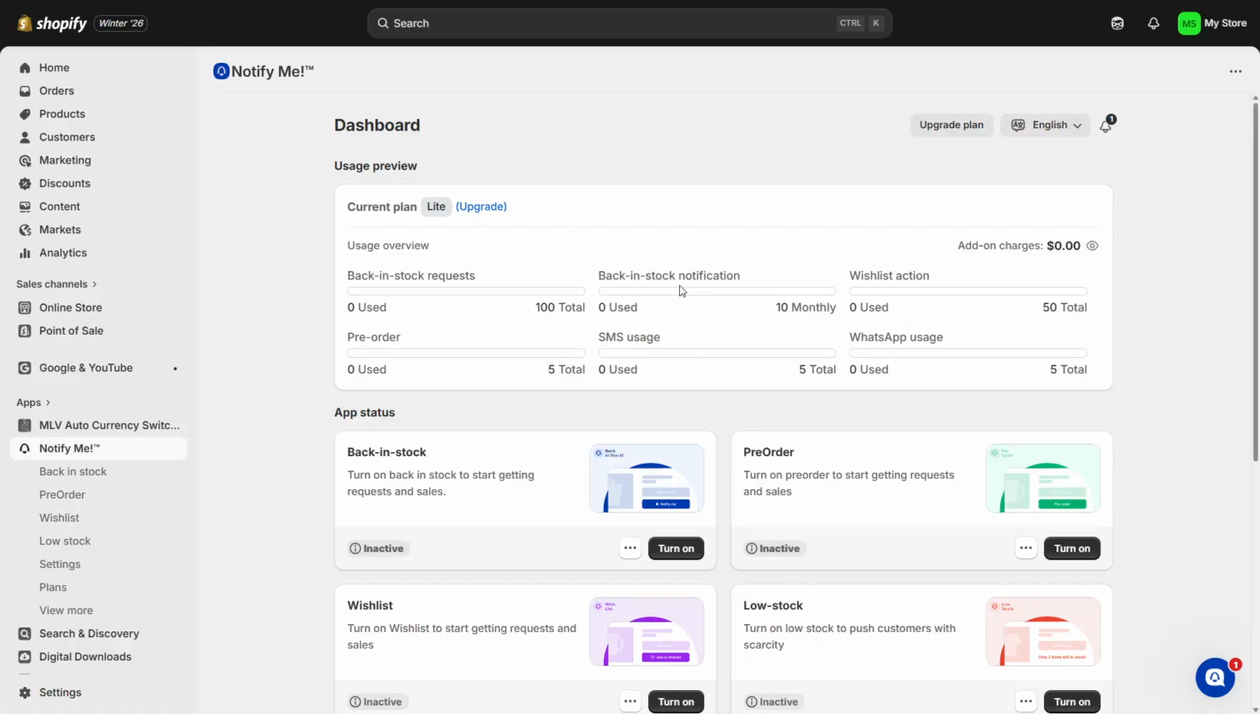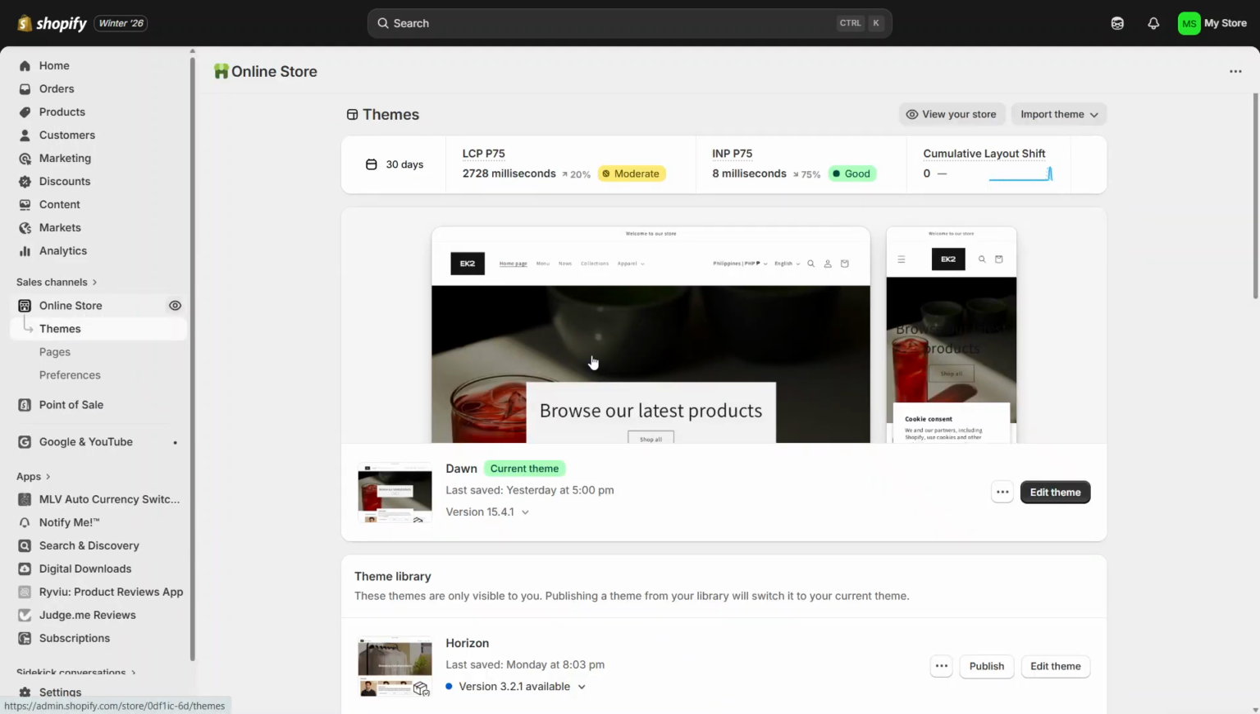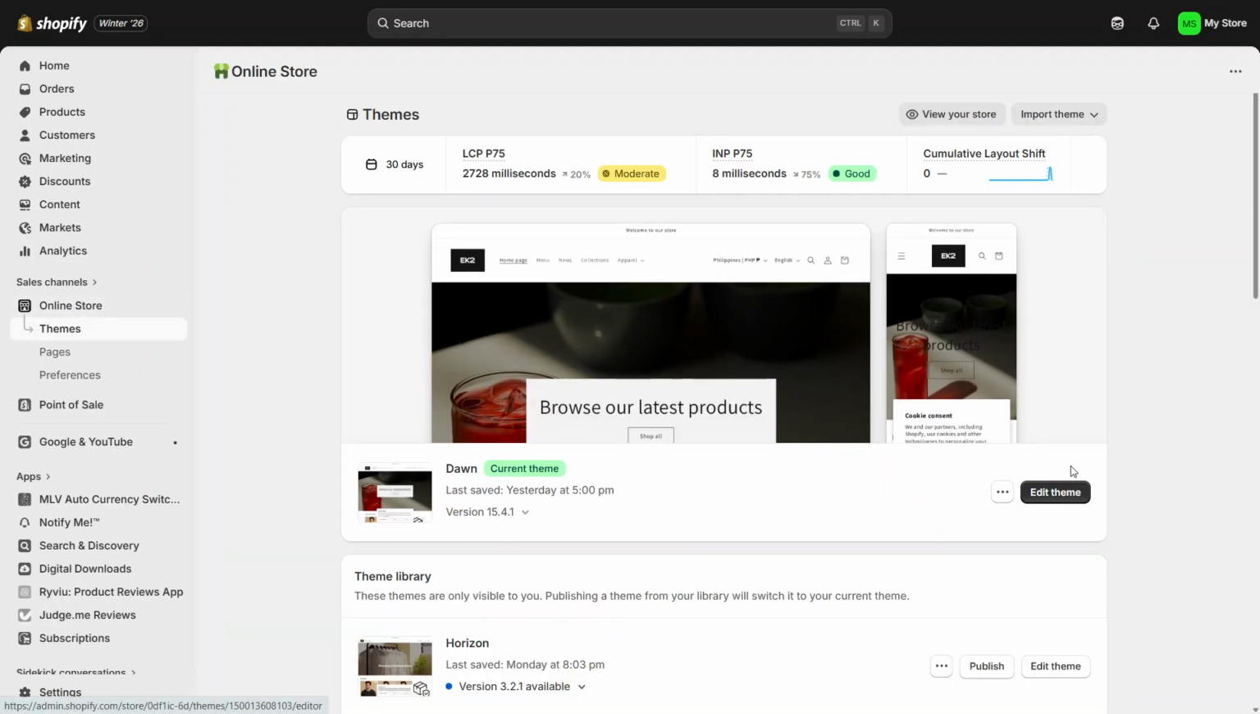After the app is installed, you'll be on the Notify Me dashboard. You need to make sure the app embed is actually enabled in your theme, so it can show on your storefront. On the left-hand panel of your Shopify admin, click Online Store. Under your current theme, click Edit Theme. This opens the theme editor.